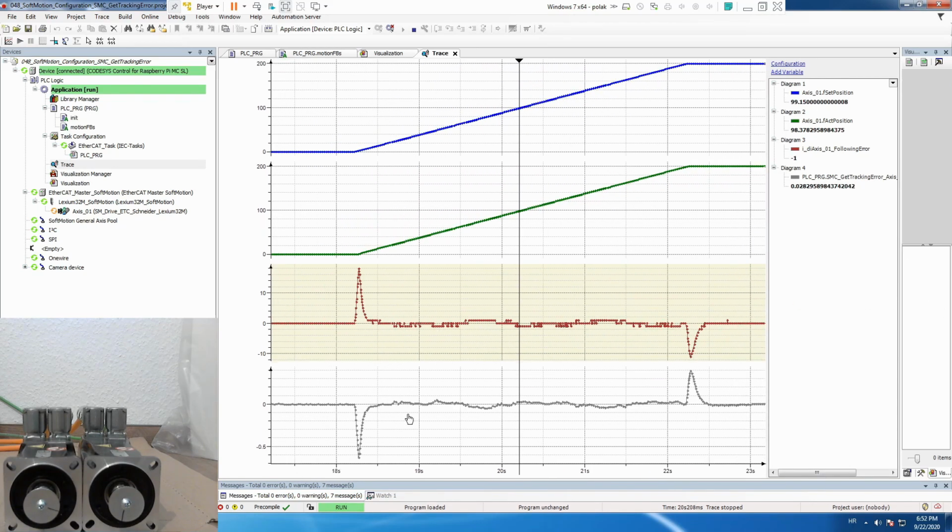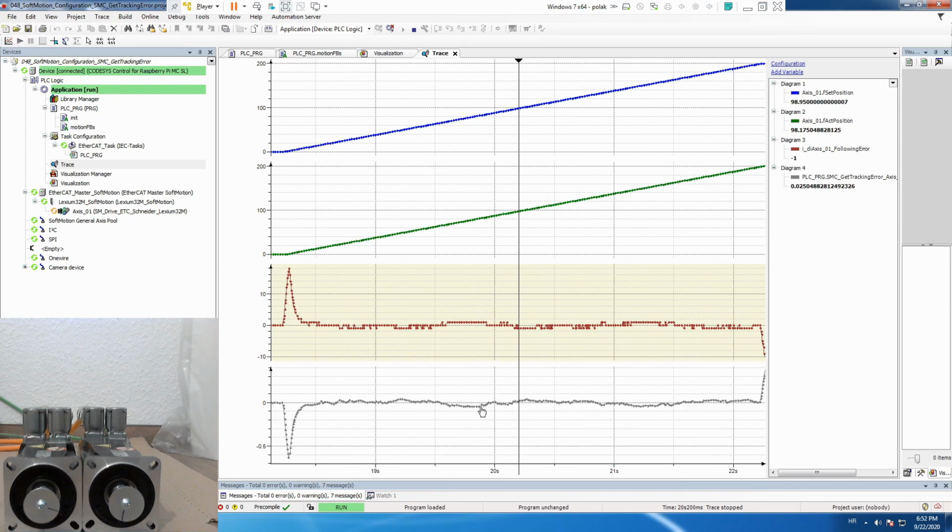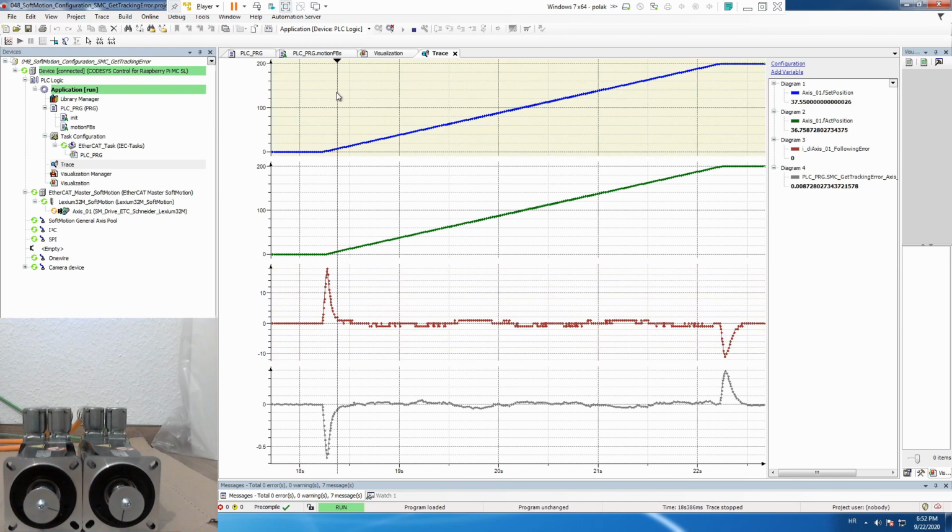Now, as you can see, our function block is also around 0 in a steady area. Here we see a tracking deviation, especially during the acceleration phase and deceleration phase. We see the value in our SoftMotion units and we see the value in increments.